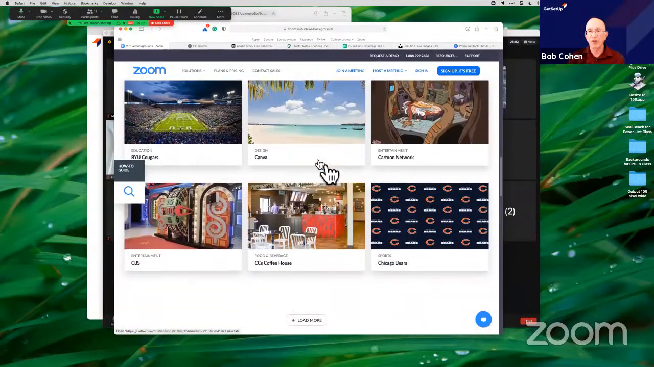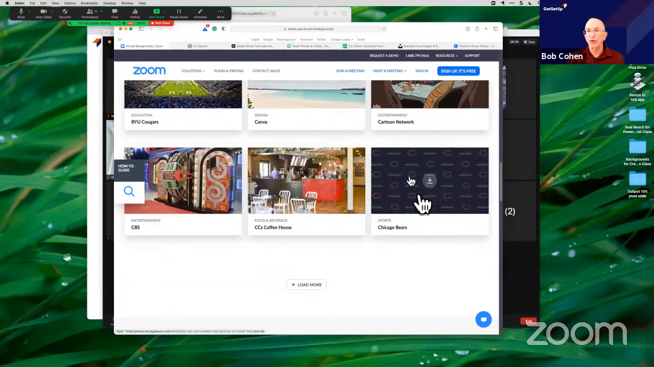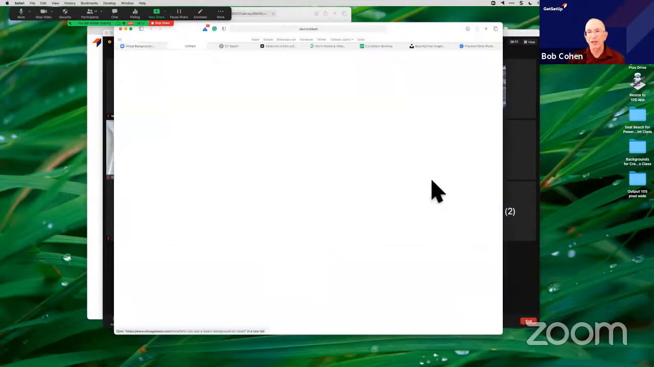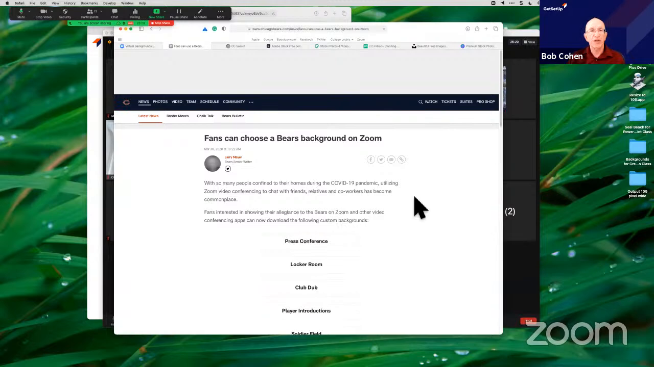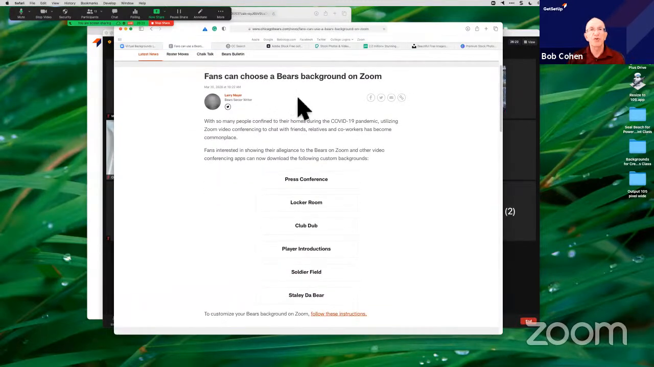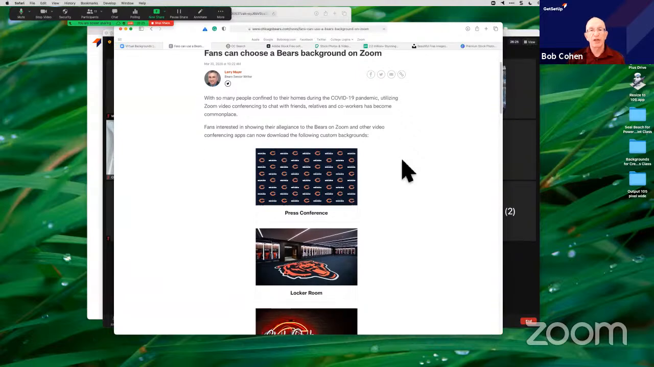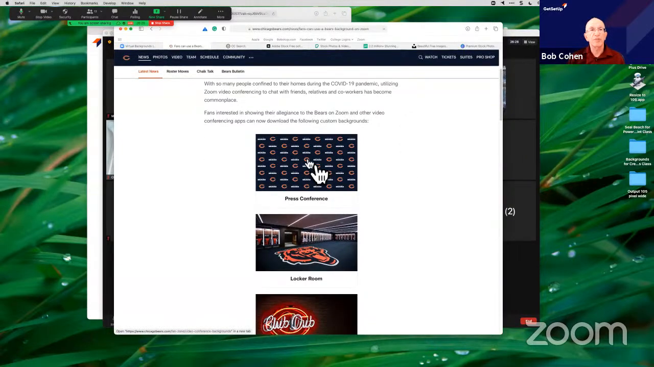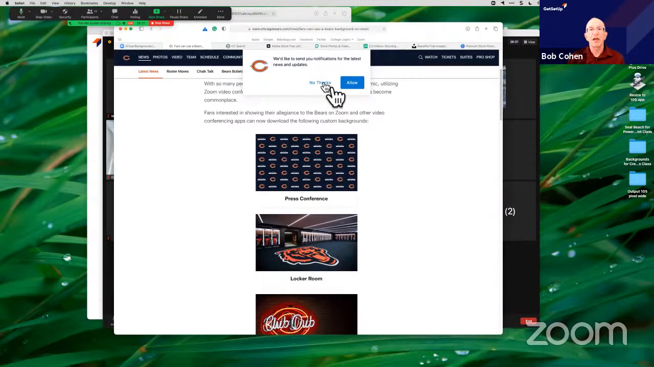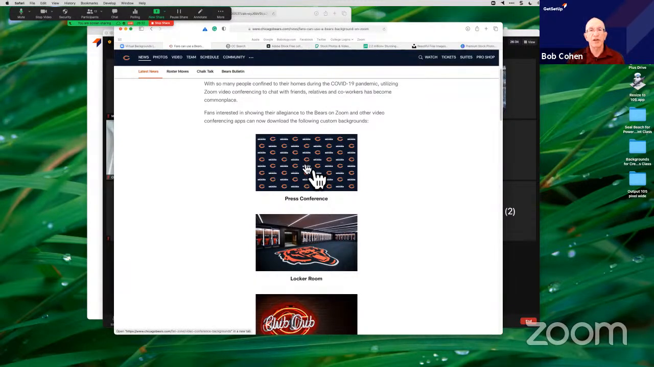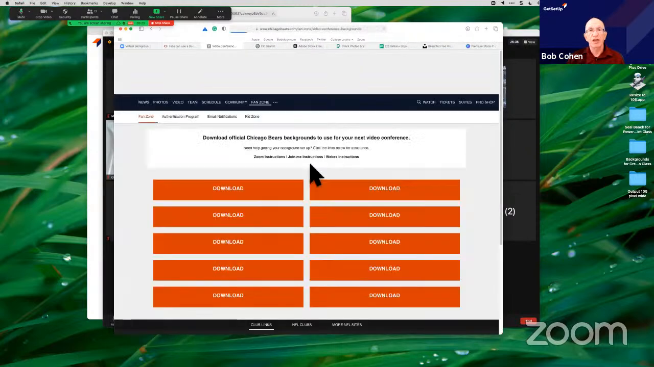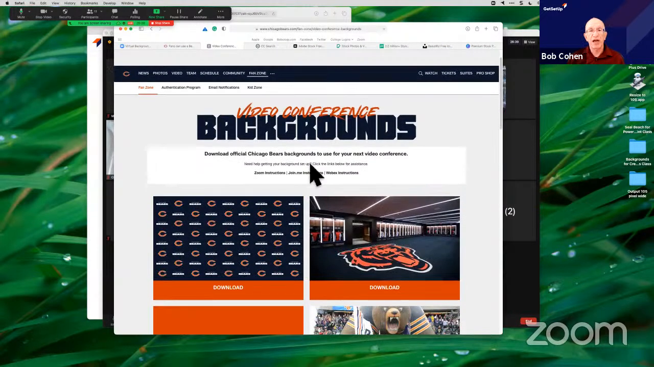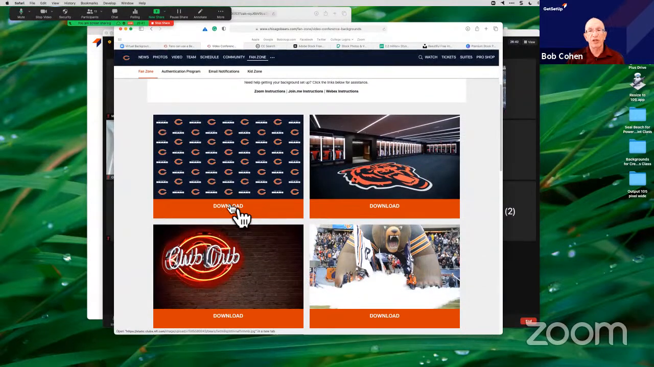So here's where I want to download Chicago Bears. If I scroll over with my mouse, I'll see a little arrow pointing down. That usually is a symbol for download. Okay. If I click on that, it takes me to a website that says fans can choose a Bears background on Zoom. So they have a couple of different ones. It takes me to a different website. And I'm going to change the cookie here. So I can download this by clicking on it, and it will let me download this background by clicking on download.